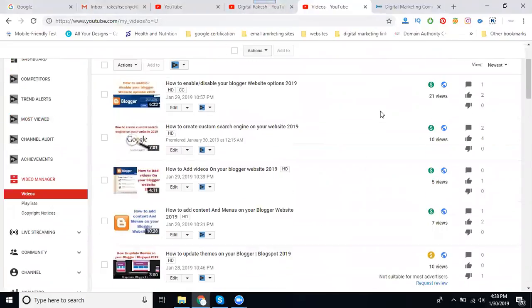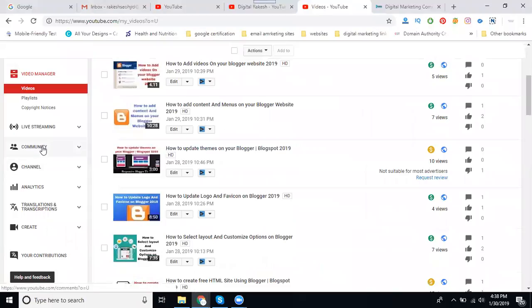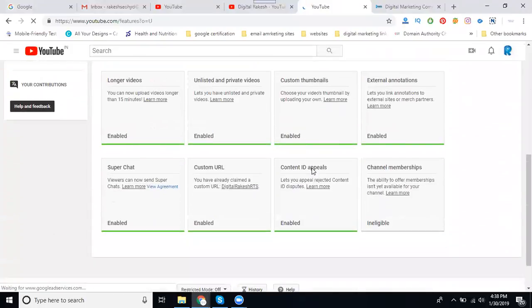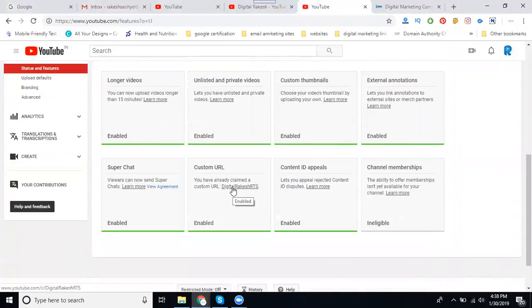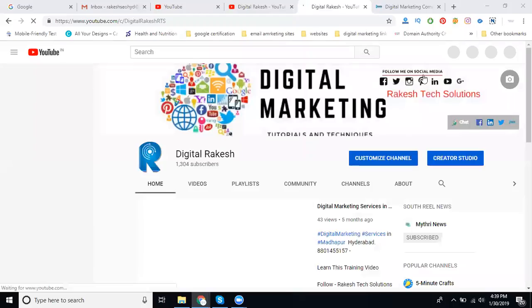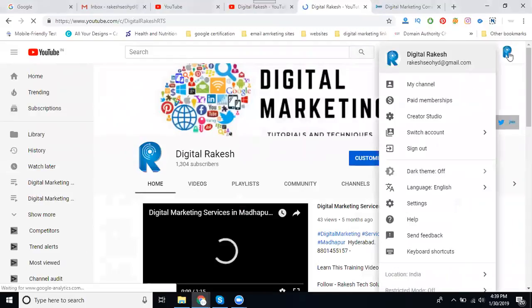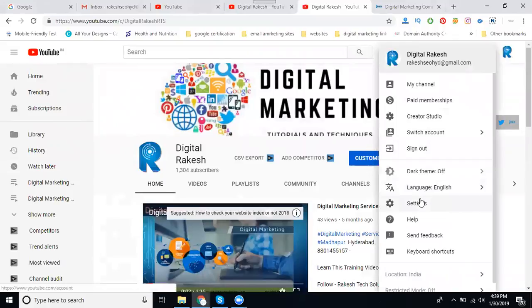In this option, when coming to channel, here the showing option is the custom URL option. See this one. This is your custom URL option. When you click the custom URL option, you go into the custom URL. In this custom URL, just click your settings.